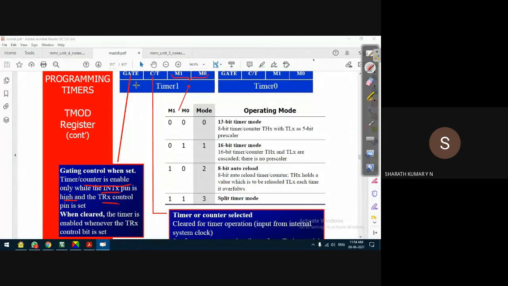When the gate bit is set to 1, external hardware has control over the timer operation. When this bit is set to 0, the timer is enabled whenever the TR control bit, TR0 or TR1, is set to 1, and the timer will start. When the gate bit is set to 1, the timer will start counting, or stop counting, whenever the external pin interrupt 0 or interrupt 1 is set to 1.